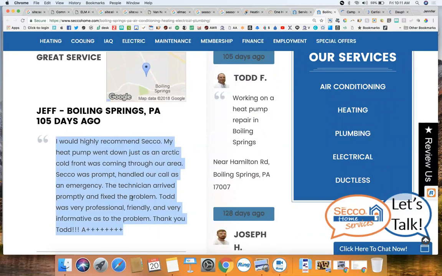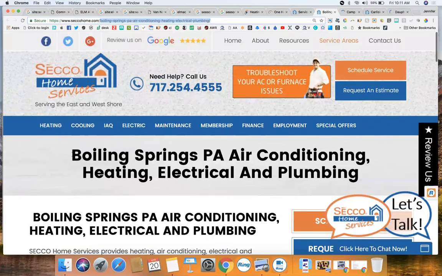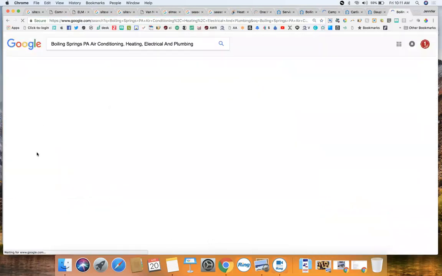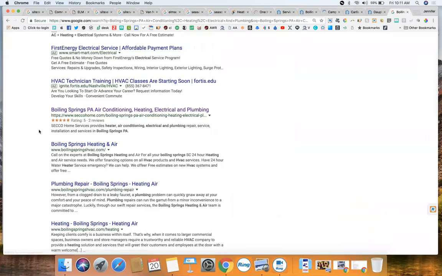The recommendation or review comes in. We get the content and we go add a new page in this drawer titled the city they want to do business in with the services they want to sell. When this page is popular enough to show up on page 1 of Google, they now can sell heating, air conditioning, electrical, and plumbing in a new city they don't have a physical address, Boiler Springs, Pennsylvania. And that is the case for every city page.